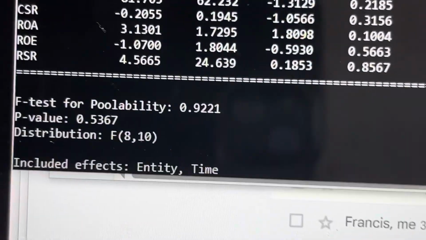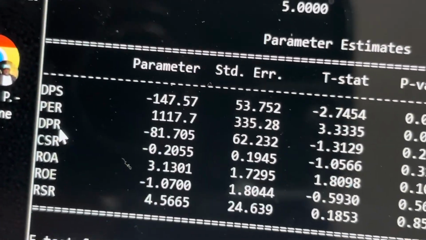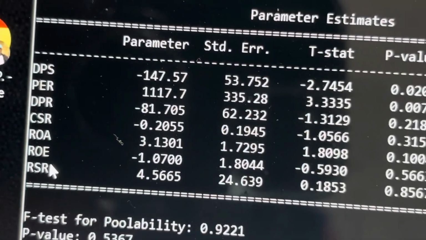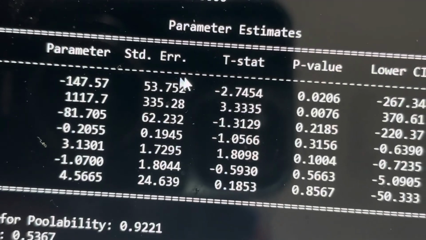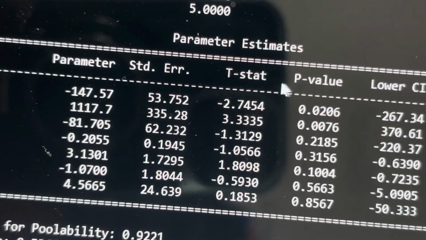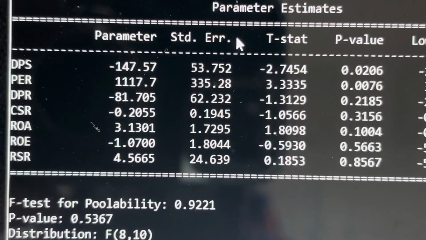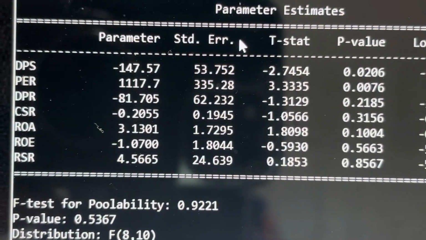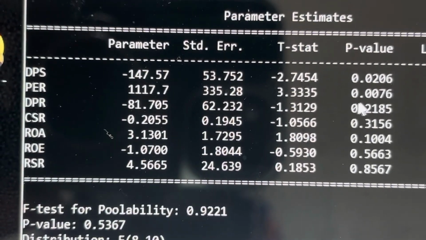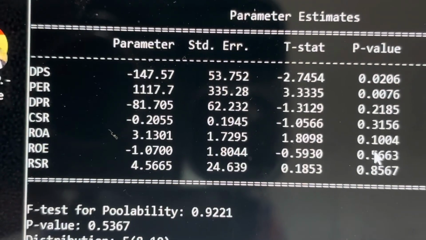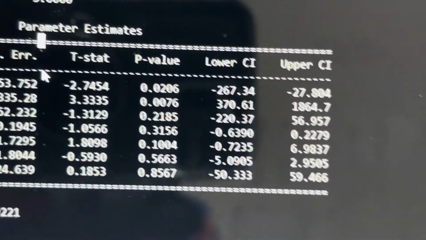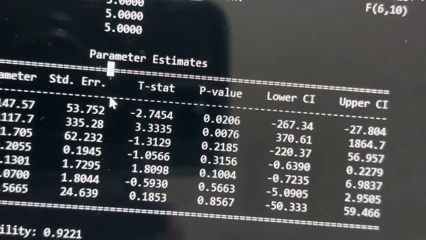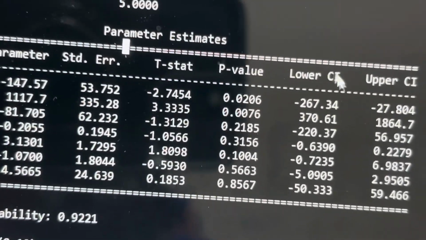So it has fully absorbed the variables DPS, PER, DPR, CSR, ROA, ROE, and RSR. So that is the one that it was able to absorb and pushed away the other one. So now these are the parameter estimates, and the ones that are significant here are, one, DPS is significant, then PER is also significant. All the other ones are not significant, judging by their p-value anyway. So that is it. And then the lower CI, the lower confidence interval and upper confidence interval. These are the values.